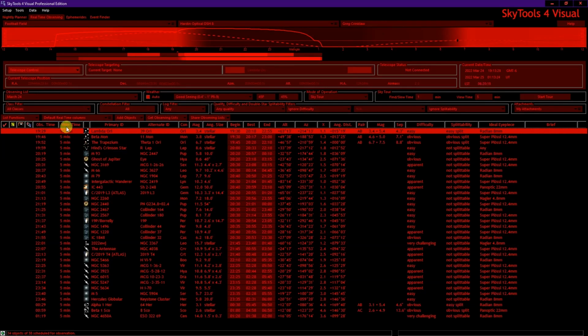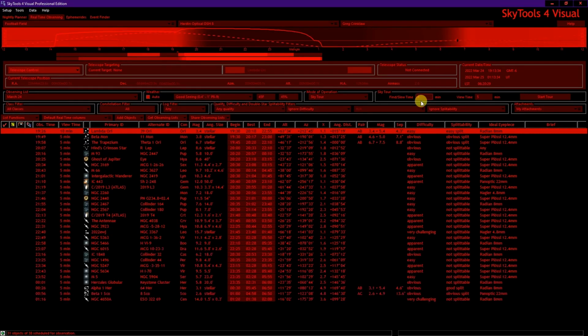I've loaded the custom list I created and set the mode to Sky Tour. I'm a little rusty at finding things with finder charts, so I'm going to set the finding time to 4 minutes. I'll leave the view time at 5 minutes. I can change these as I go along if I wish to.